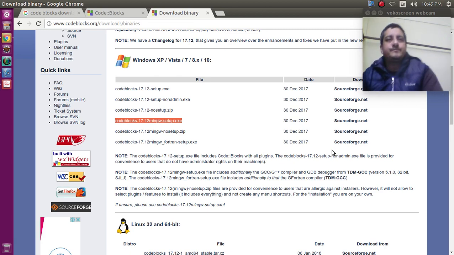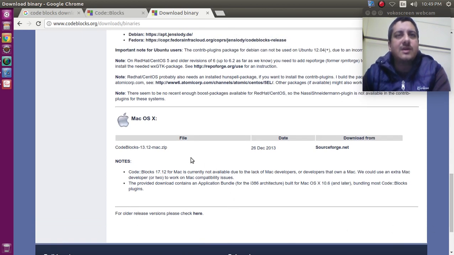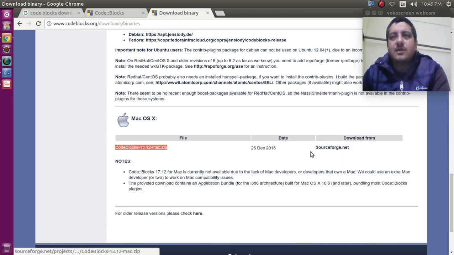Okay, now coming to the Mac. If you are using a Mac system, you have to download this file, and you can download it from this link, sourceforge.net. From here you download it and install it.